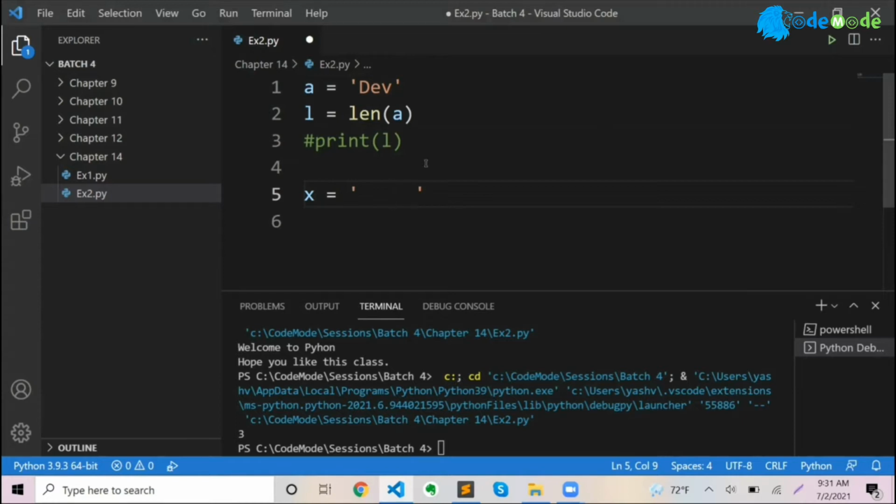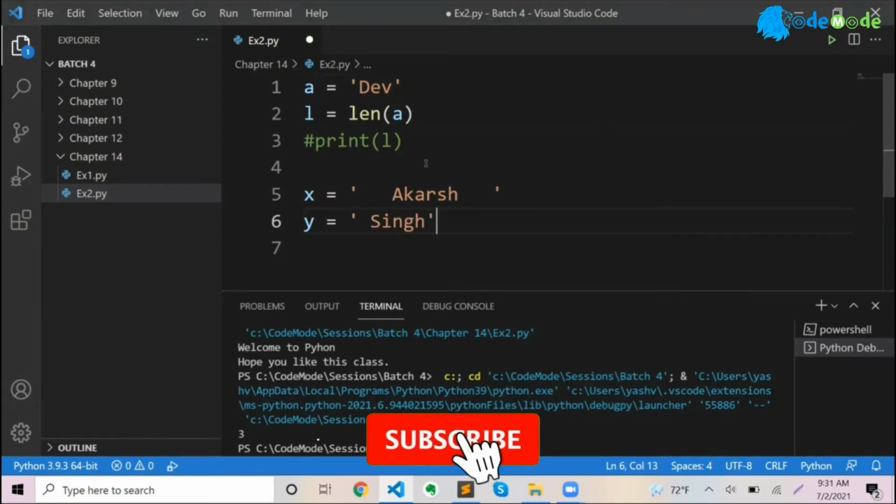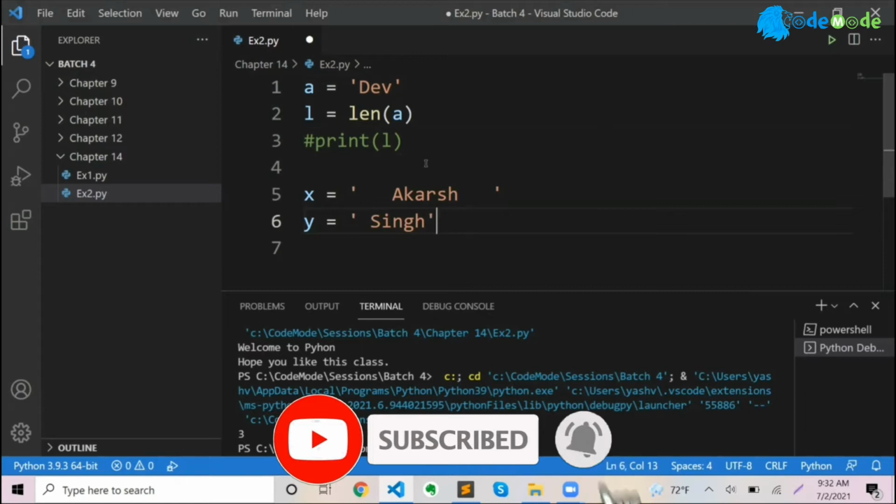So suppose he enters Akarsh Singh like this, or he may have entered Akarsh and you ask the last name, y equal to, and then he will say Singh like this. You don't know how they enter it. But when you have to display the name, you want to display a very friendly, nice message saying Akarsh space Singh.